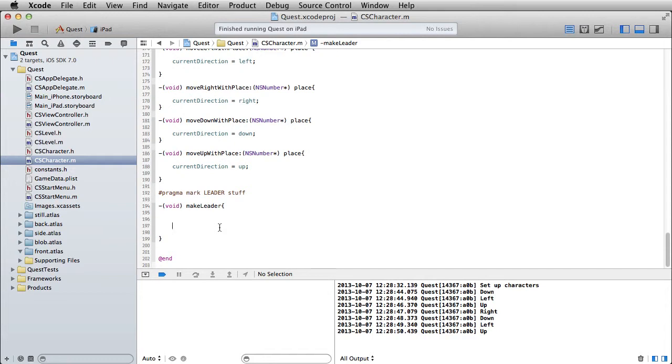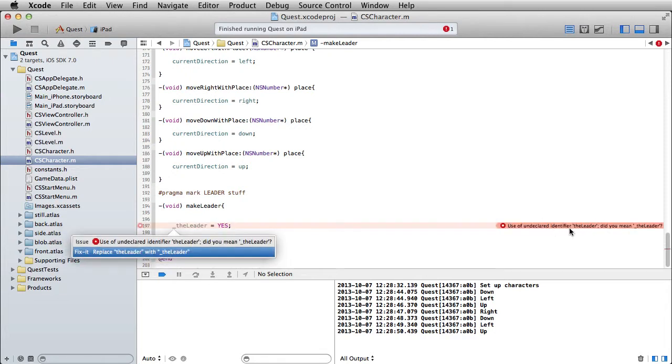Now, this is kind of interesting. Well, let's just write it up. The leader equals yes. Okay, we should see not an error, but a warning, I believe. Or an error. There it is. It says use of undeclared identifier the leader. Did you mean underscore the leader? Well, yeah, that is the correct bit of code there.